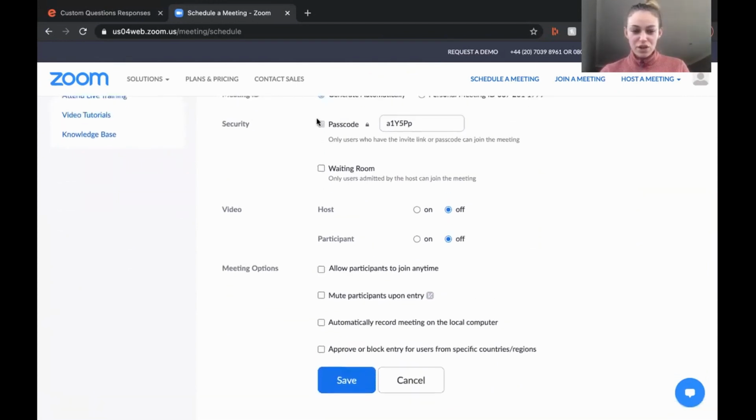And you'll see here in security that you have a passcode generated. And this is quite important because we're going to need to come back to this in a moment. So make a note of what that is. So I have A1, capital Y, 5, capital P, lowercase p.